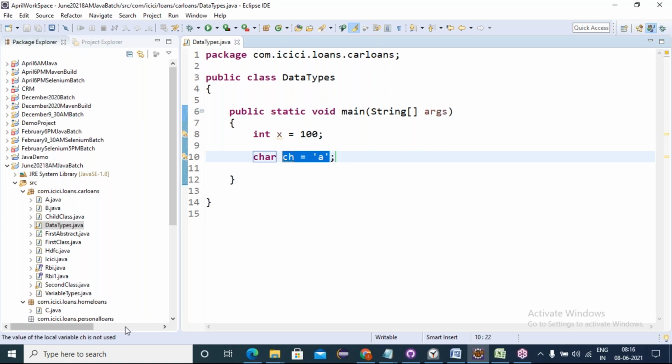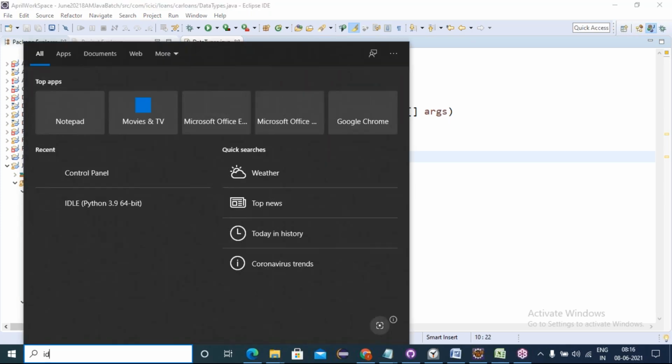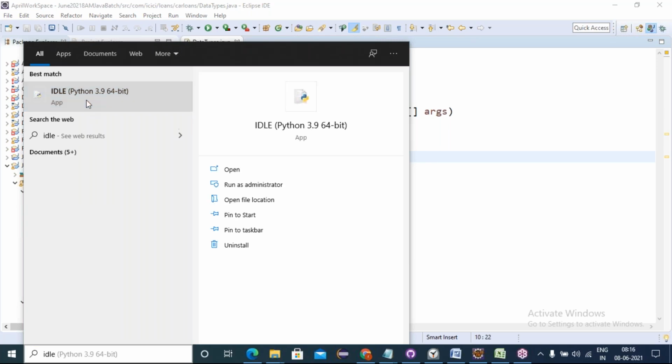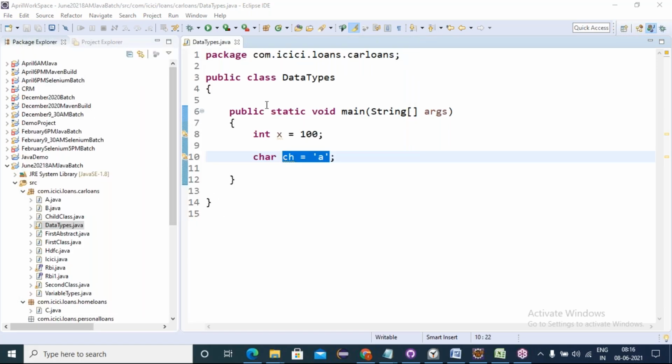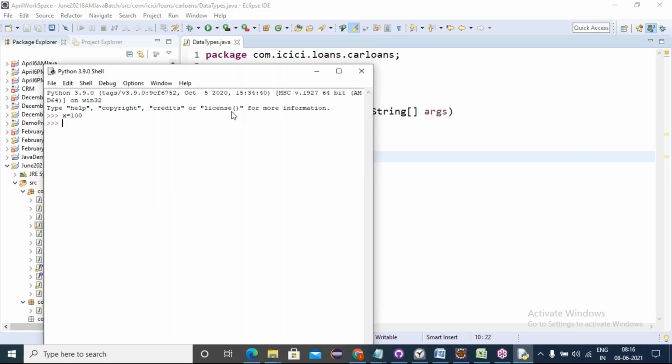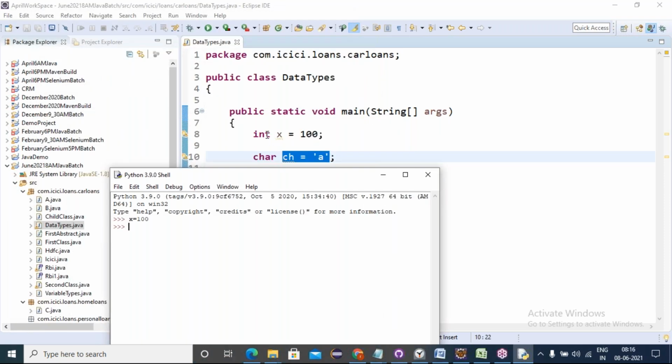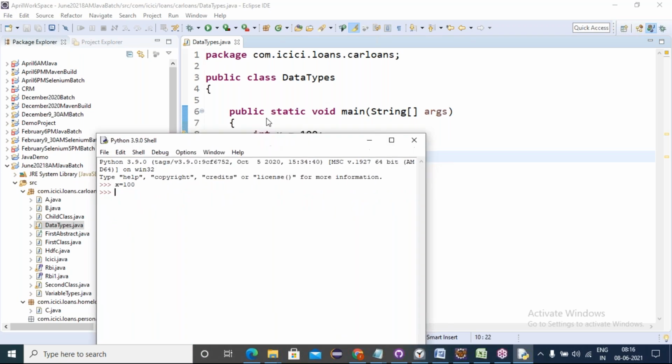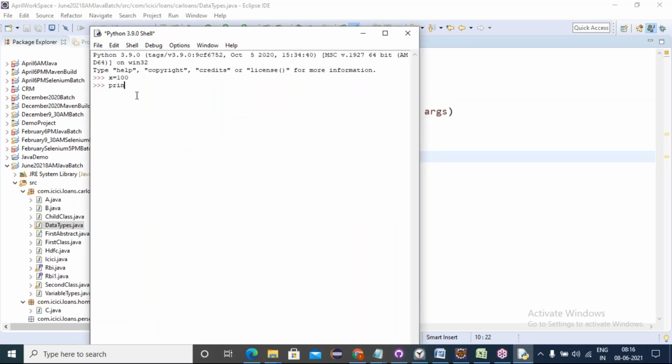Let me show you. I have Python installed in my computer. Let me show you, IDLE Python. See, Python is a scripting language. You are not required to give the data type. Directly we can store variable equal to object. That kind of declaration is called dynamic declaration. See here, X equals 100 is taken. But when I was giving it in a Java program, the data type is a must. But here in Python, it is not required. Print X means 100 is printing.